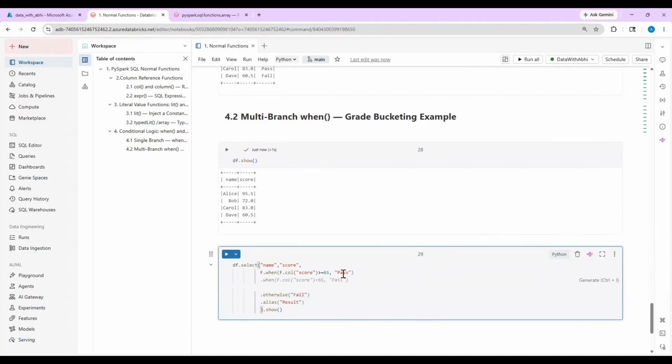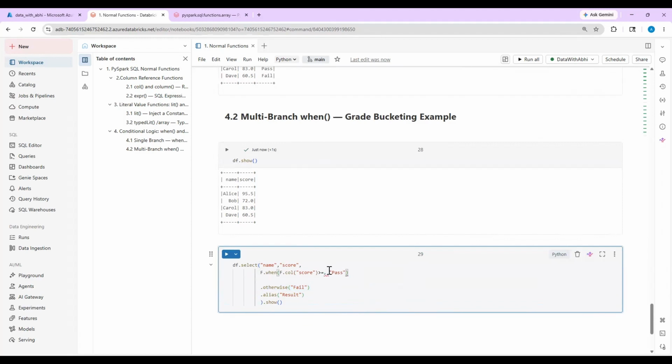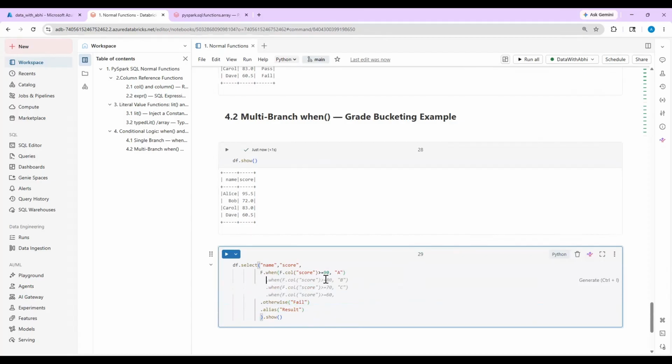So now the first logic has been implemented, which is if the result is greater than or equal to 90, then it should return the A. Okay, let's hit enter and implement the second logic, which is when the result is greater than or equal to 80, then B; result is greater than or equal to 70, result is C. If the result is greater than or equal to 60, then it should return the D. Now we have implemented the four conditions.